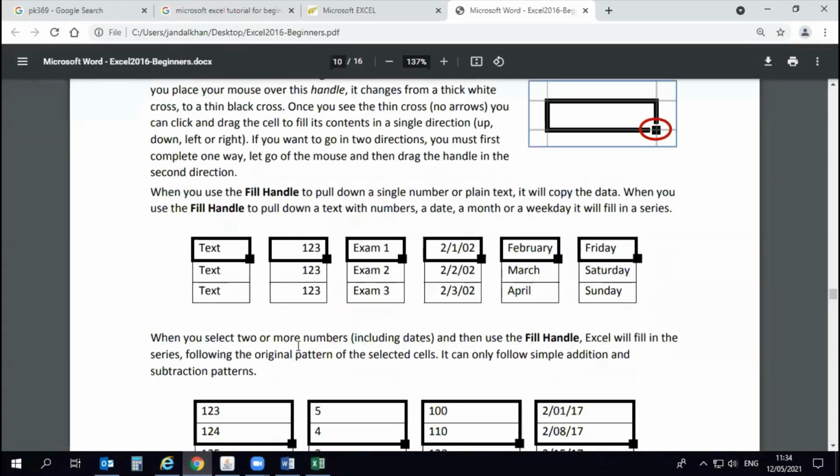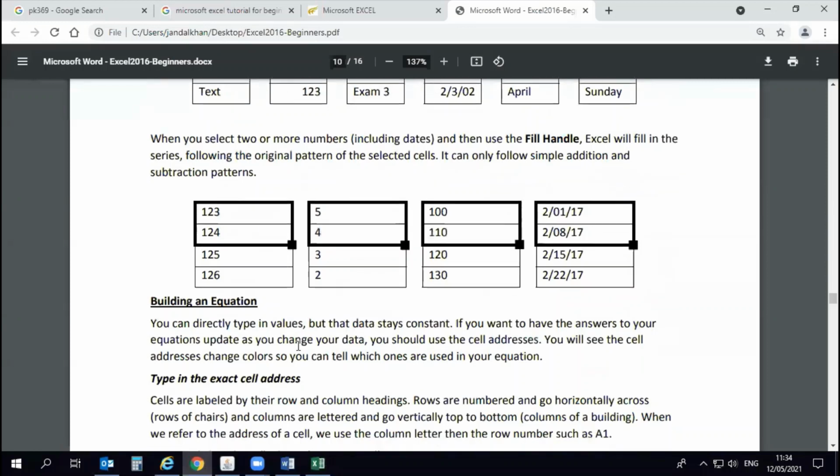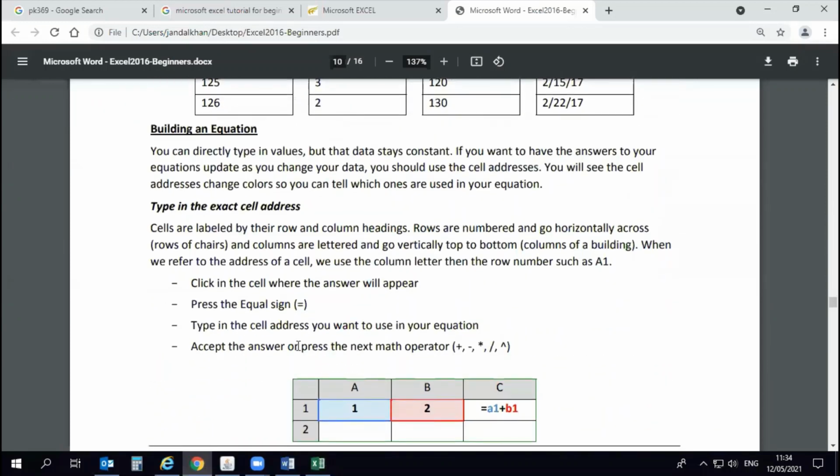So you can directly type a value, but the data stays static. If you want to have the answer to your equation update as your data changes, you should use the cell address. You will see the cell address change colors, so you can tell which ones are used in this equation. So we already did the introduction of Excel. So I'm going to generate the equation, building the equation.